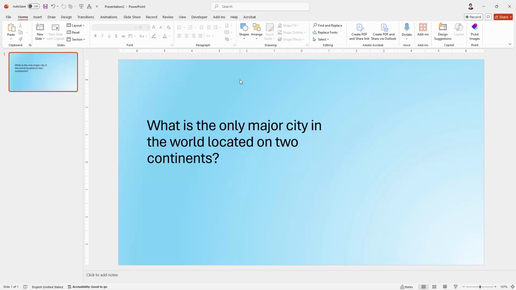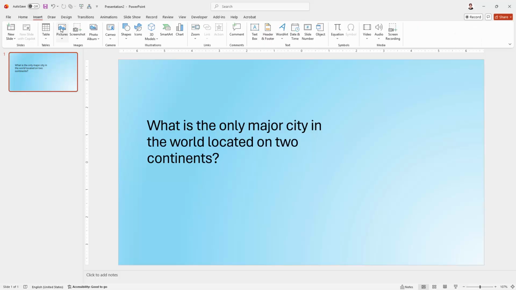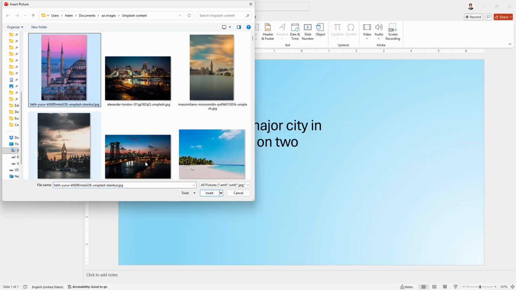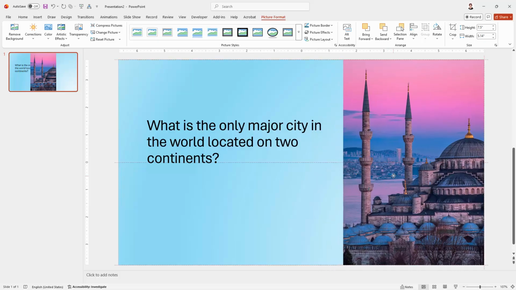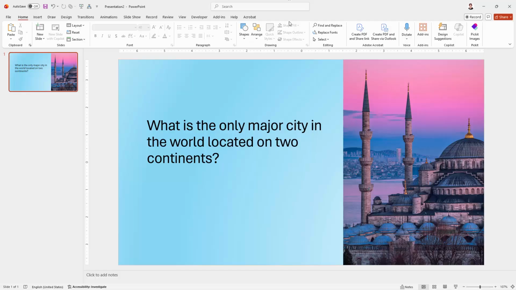The next thing is that we need the image for our hint. Now I have a picture already stored on disk. So I'm going to insert and then pictures, and I'm going to this device. I'm just going to click on this image. I've downloaded it from unsplash.com. So I'm just going to place it over here. It can be nice and big. It's an attractive image. I chose it for that very reason. It's also very, very descriptive of Istanbul. Most people who know Istanbul will recognize this image, and of course that's going to give them the hint that they need.